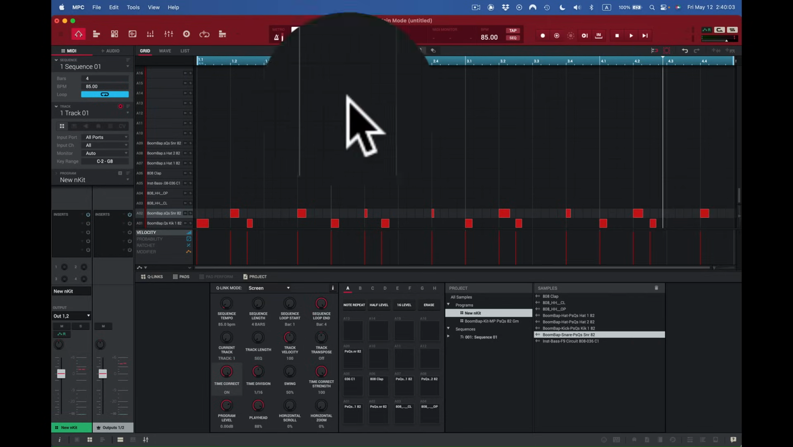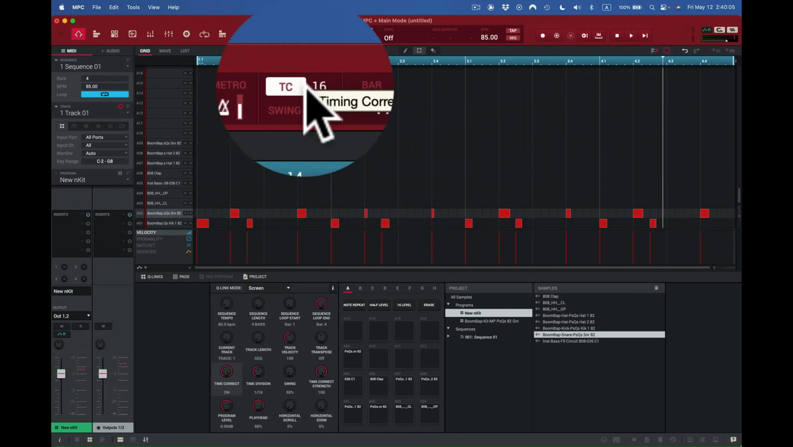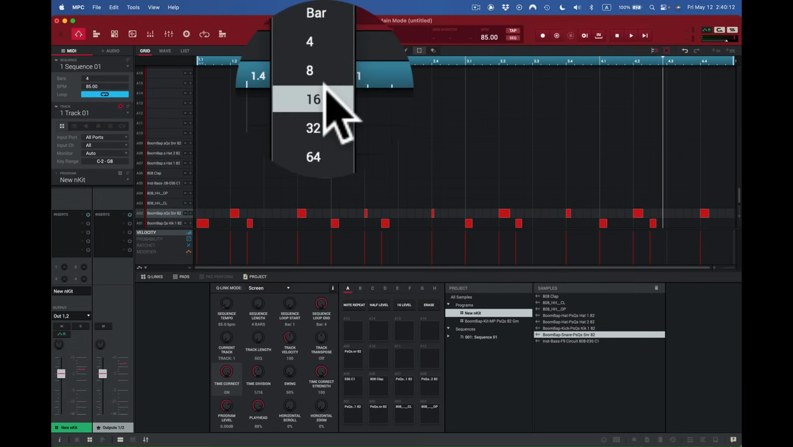Now the reason why they're fitting in, of course, is I have time correction on right here, right? This is time correction, and so it's going to make sure everything flows within a 16th note. I come to here, I can pick this right here.